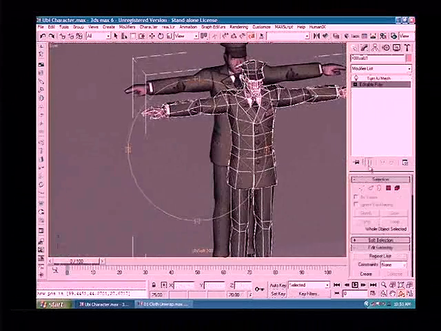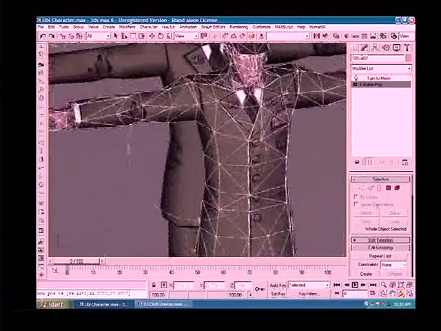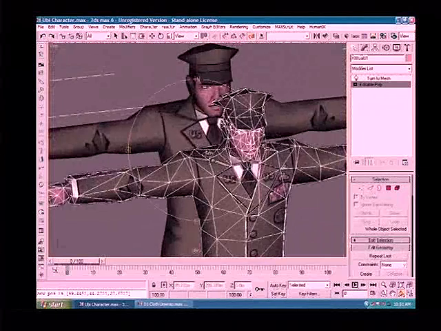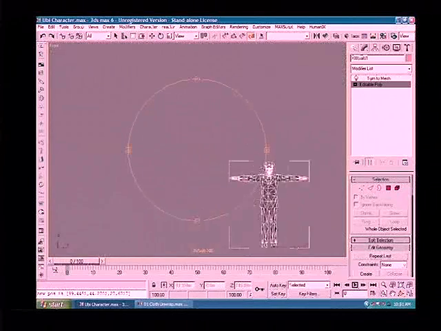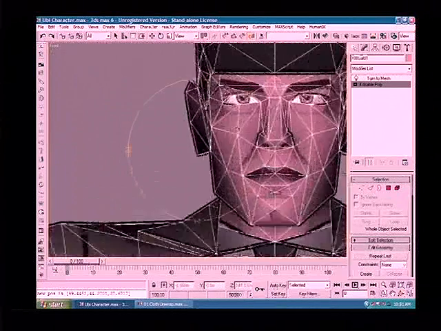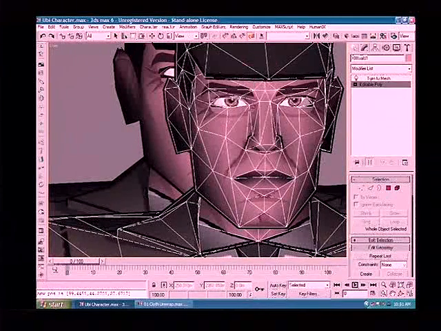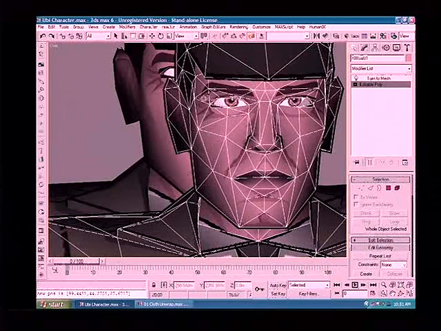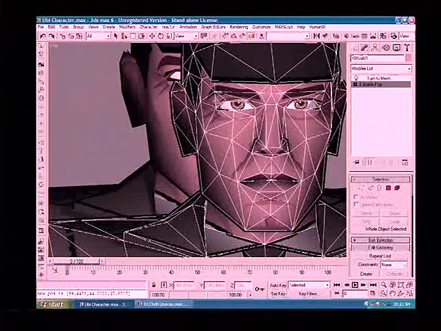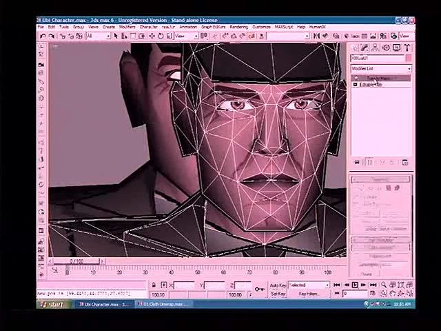And I can go down in the stack, and I can see my tris and still use all of my Edit Poly tools. And I can watch as it retriangulates for what I'm doing. So in this case, if I want to come in here and cut something on him, we'll just cut a shape here for under his eye. And you can see as it retriangulates what it's doing. So if you want to go in there and make any of those changes, you can.